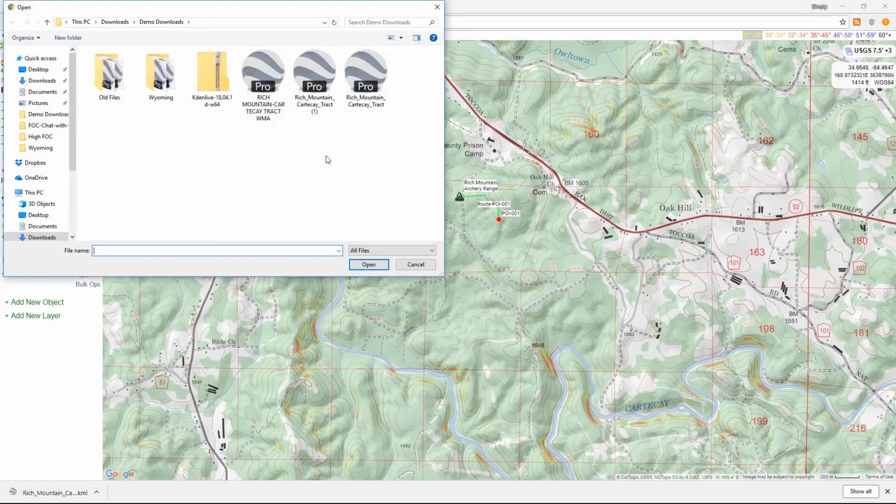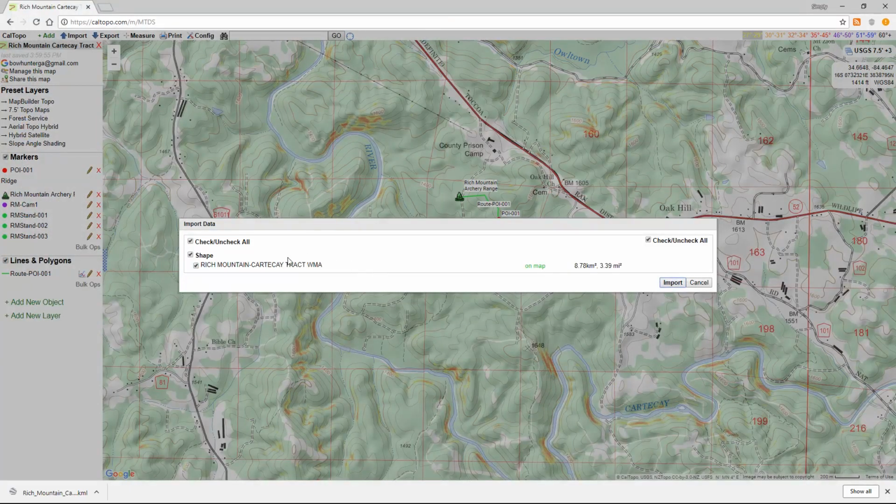So if I go in and do import and choose files, this is a file that I have already exported from Google Earth from that larger file that I downloaded from the Georgia DNR website. And this one is just the boundary for this one tract that we're looking at now. So if I click open here, it's going to ask me if I want to import this into the file, and I'm going to click import.